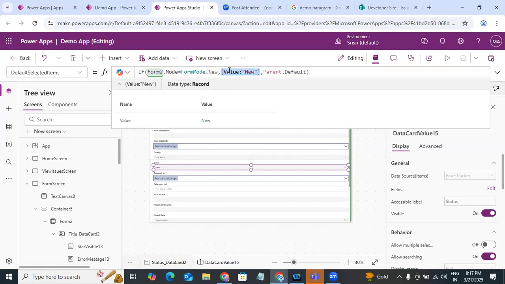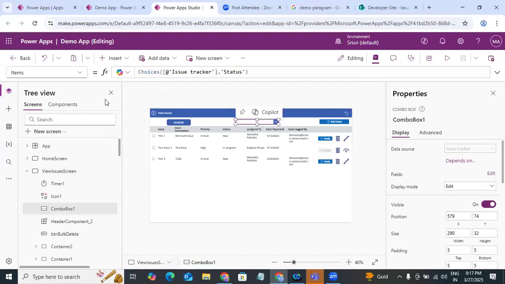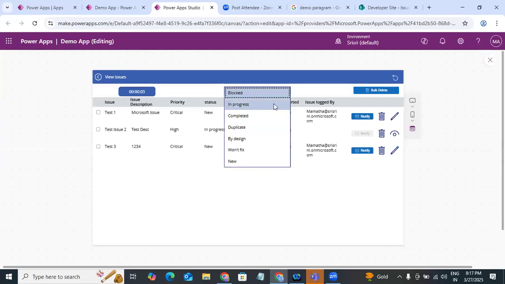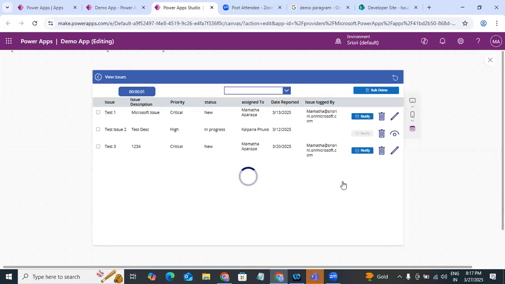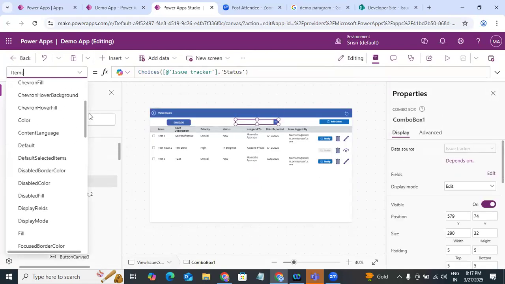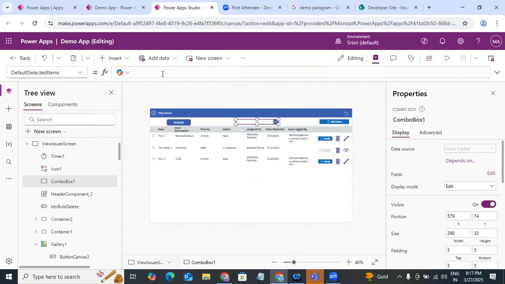Whatever the scenario, if every time it should display New, I'll give only this text value and I will not add this condition. For example, here it should display In Progress tickets by default. What I can do is come here to Default Selected Items and take the value In Progress.